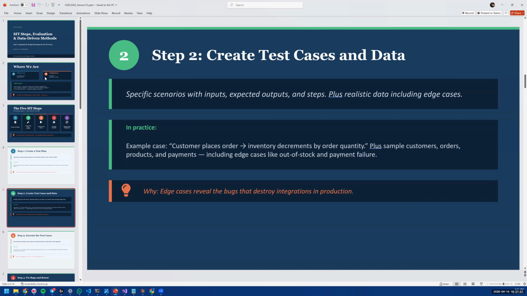Step two is creating the test cases and the test data. So once you have a plan, you're going to translate it into specific executable tests. You can think of a test case as a specific scenario that you're going to run. A test case has inputs, expected outputs, and the steps required to execute it, right? I'll give you an example.